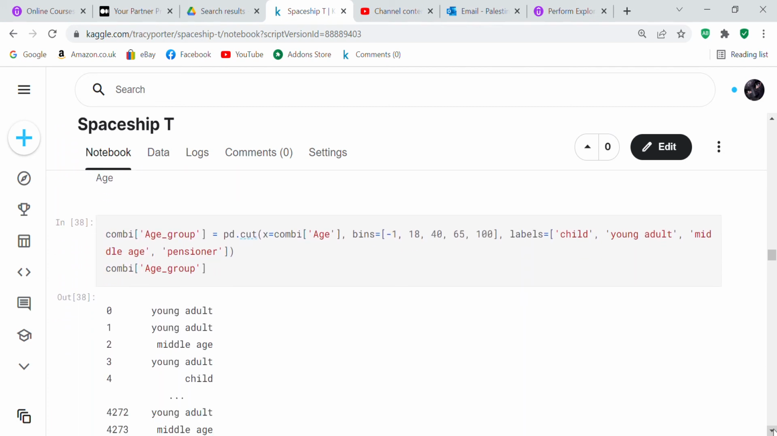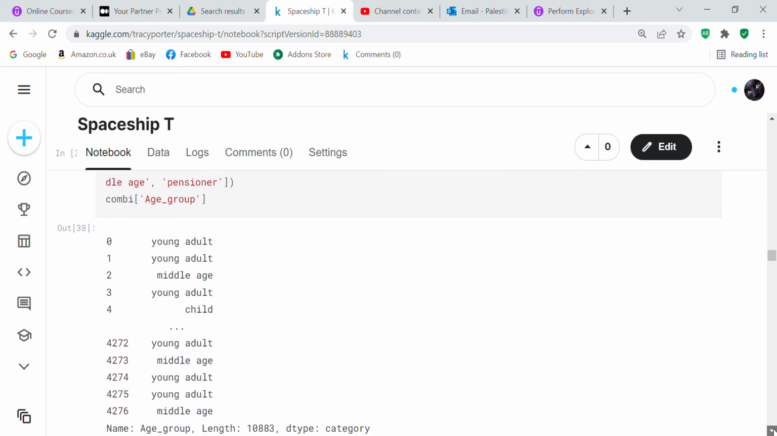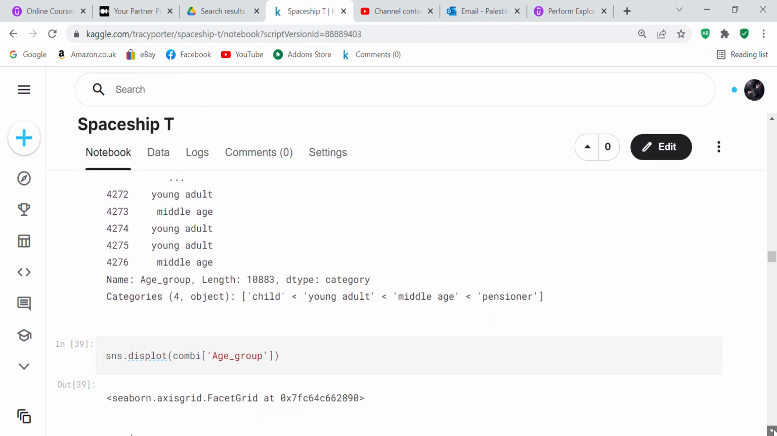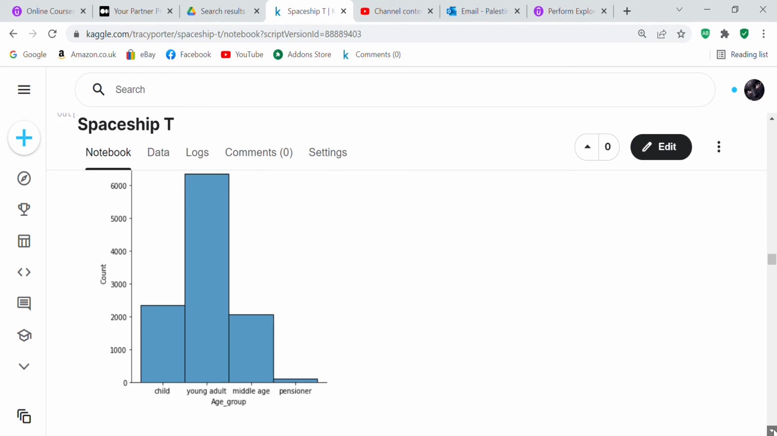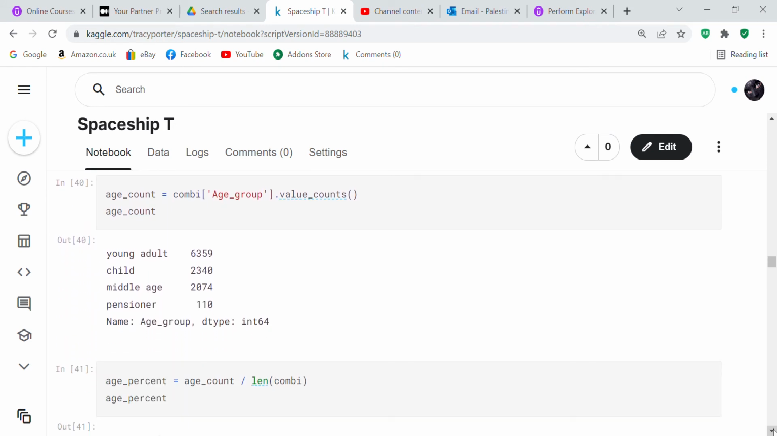The next thing that we did was the age, and on the age what I did was I made some bins, and the bins were child, young adult, middle age, and pensioner. And so we created the bins, so you can see that. We did a disc plot on that, and so you can see most of them were young adults, and then you had children, then you had middle age, and then you had pensioners. And then we did an age count, so you can see most of the people were young adults, followed by children, then middle aged, then pensioners.